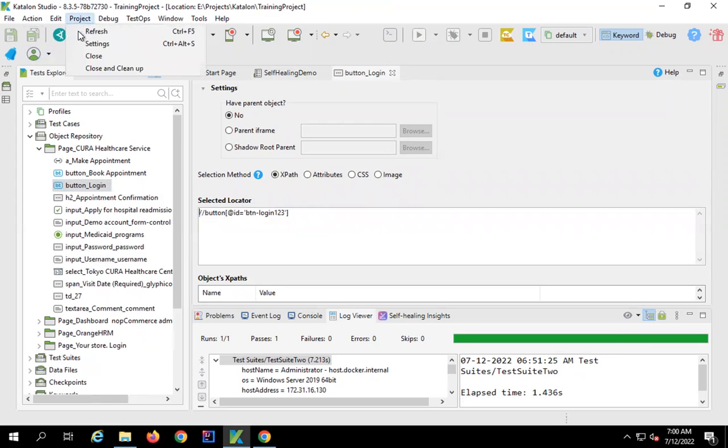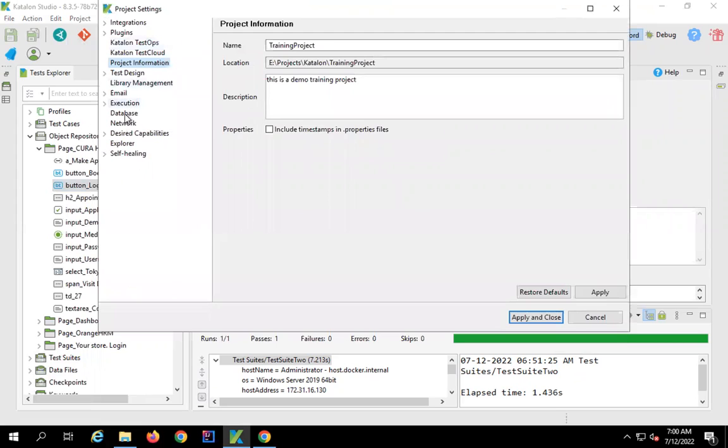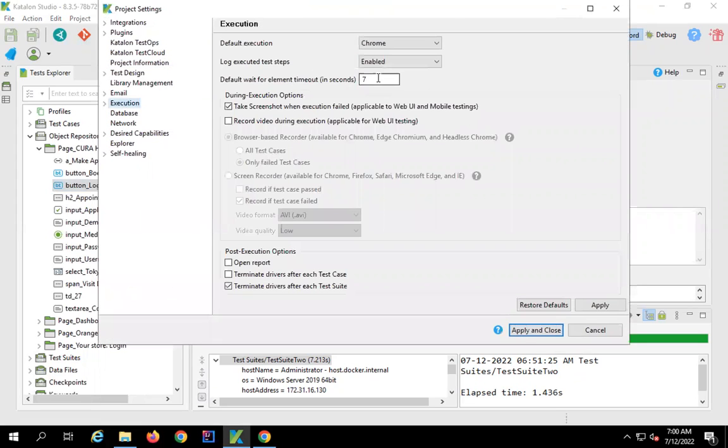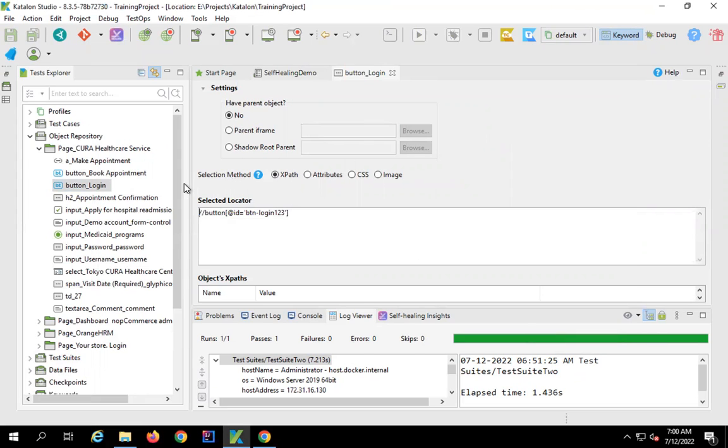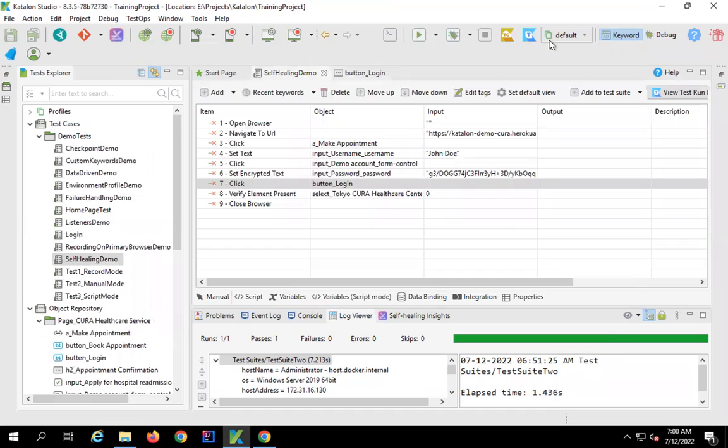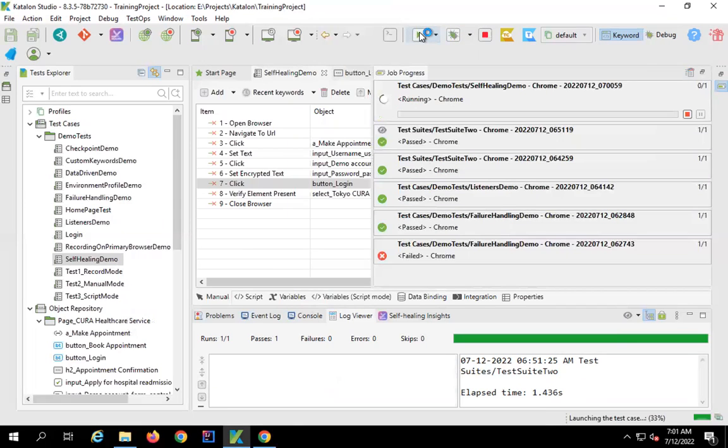Also, I will go to project settings, go to execution, and reduce the default wait timeout to 5 seconds. By default, it is 30 seconds. I am reducing it so that we do not have to wait for a long time before the failure happens. So I have done this, and I will now save and run the test case, and let us see what happens.